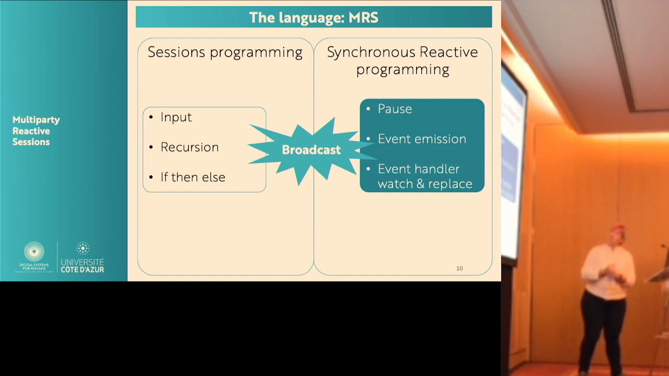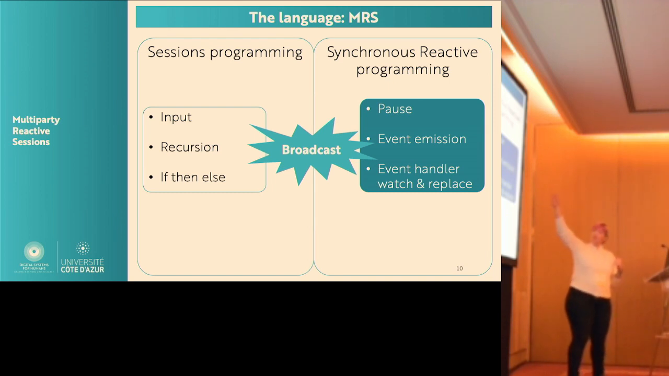So summing up, what do we have? From the session point of view, we have input, recursion, and these if-then-else constructs. From synchronous reactive programming, we have the pauses. The pauses are an explicit way of saying, I've finished computing, let's wait for the next instant. Then event emission, so we can emit as many events as we want. And this event handler takes a role in the computation when we go from one instant to the next one.